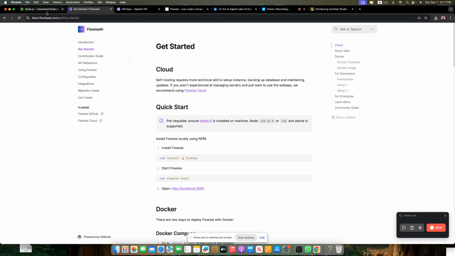Once you install Node.js, then you have to go to Flowwise AI. So where you need to install Flowwise, I already installed it, and you can also update it, and then finally you can try to start it. Okay, once you start it, port 3000 is going to be opened up.